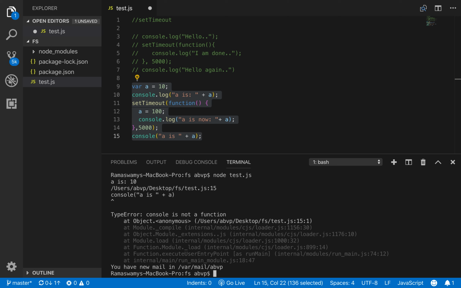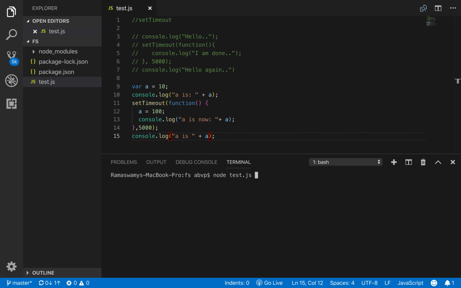There is an error in line 15 which says console is not a function. Yeah, console is not a function. It is console.log. So let us run the script again. We see that the value of a is 10 even outside of the function setTimeout. Yeah, the value of a changes to 100 only after 5 seconds when the callback function is executed by the function setTimeout. Alright.